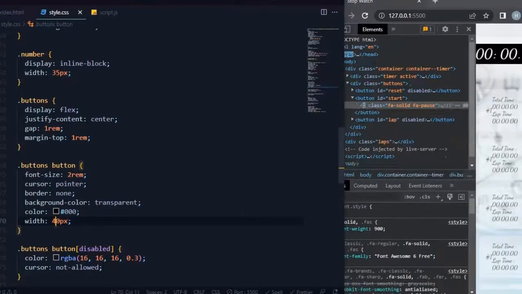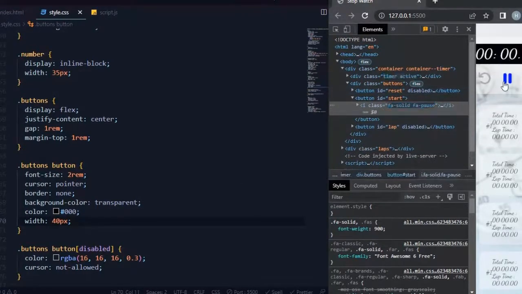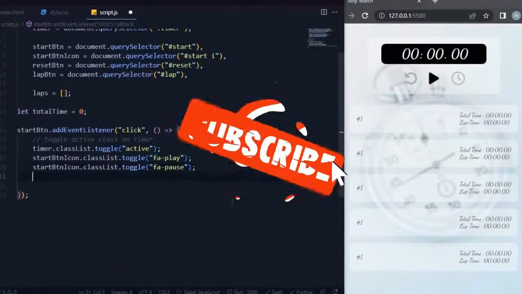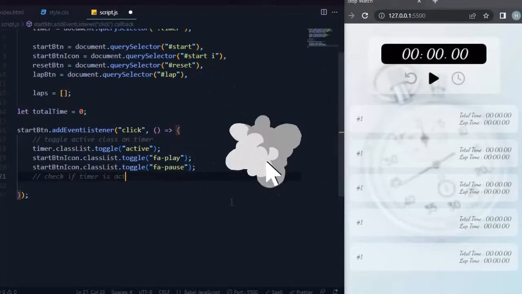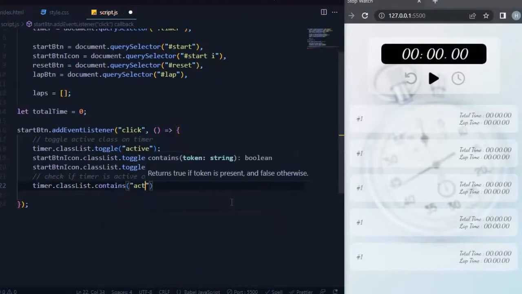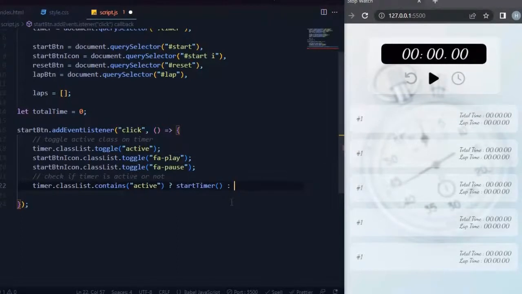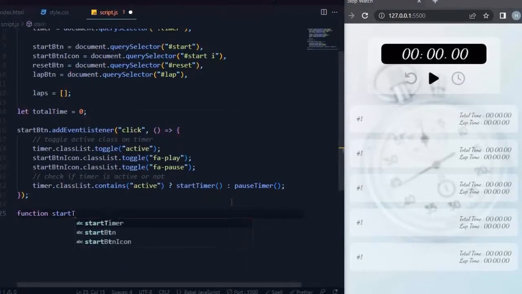Now when we try this button we will see active class is added to timer and icon classes are changed. Now we need to check if the timer is active or not, so we will check if the timer class list contains active class or not, to run start timer function or pause timer function. Then we will declare two functions, one to start timer and the second for pausing timer.